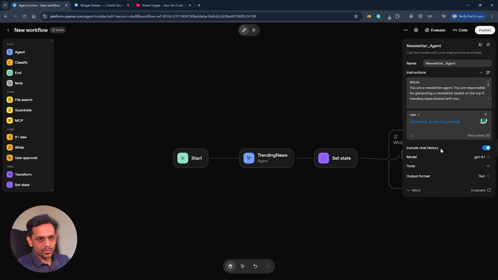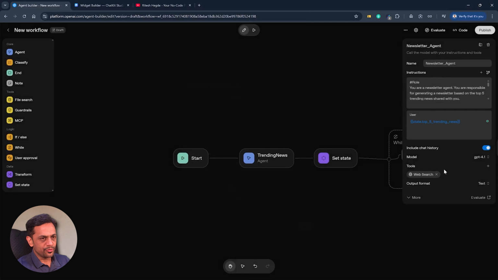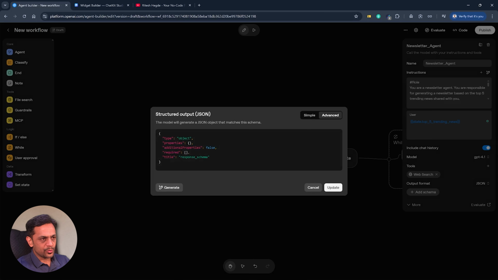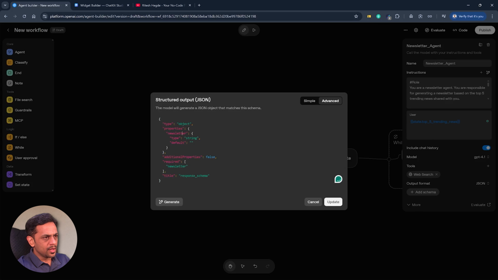and this is going to be top 5 trending news. And let's go to web search. We'll give this as a tool for it, so that if it wants some more details about the tool, it can fetch it. Output format is going to be JSON, and the schema we're going to put in the advanced section. As you can see, newsletter type is string, and video URL we don't need. So we have just one, which is newsletter, and it is string, and that is also a required field.